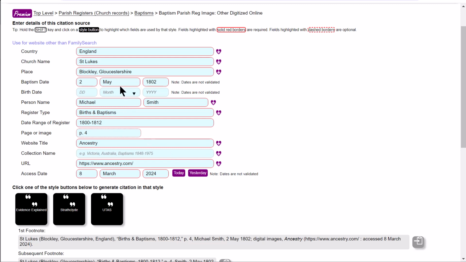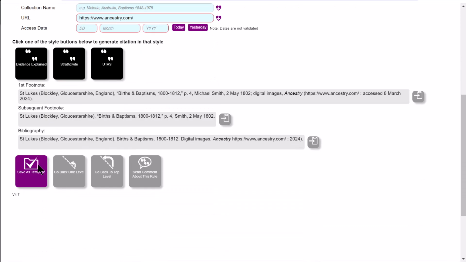But what would happen if I wanted to save a lot of this information and come back and cite this same source again a number of times? Let's say Fred and Michael have numerous siblings, and we want to come back to this resource a number of times to cite it. What I can do is just clear out the fields here which are specific to those particular siblings. We'll clear out the date as well, because we might access the source on different days. And I'm going to scroll down, and I'm just going to click on Save as Template.